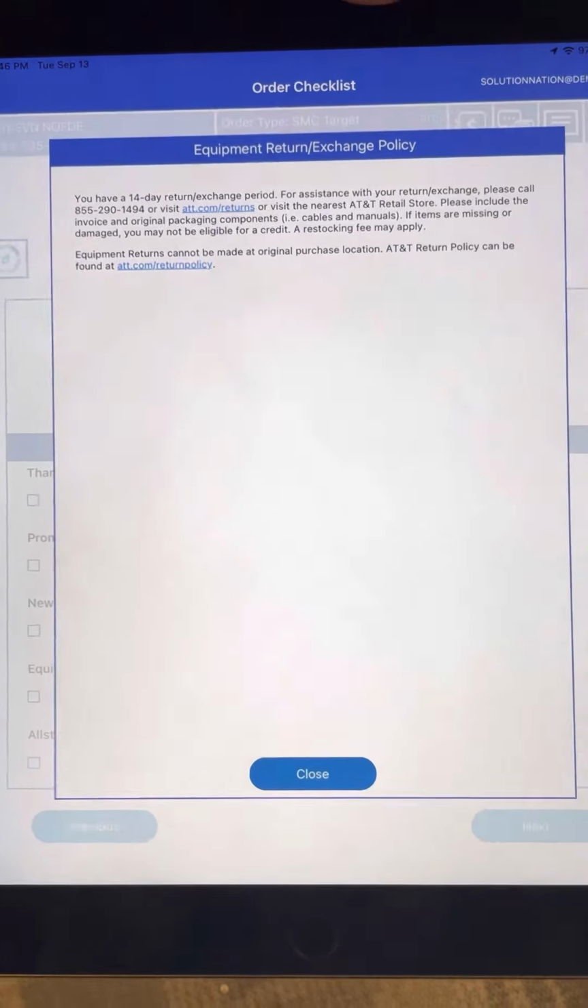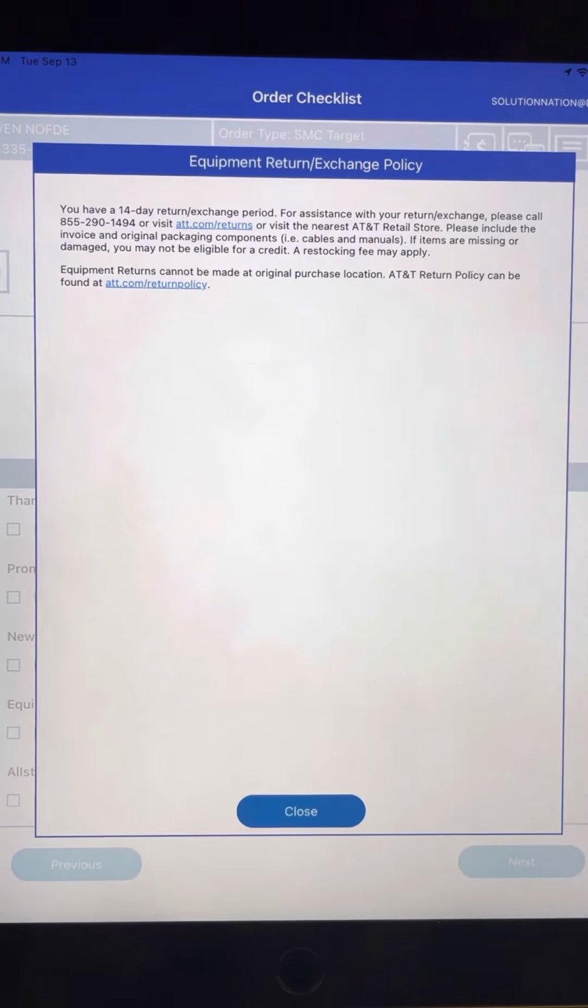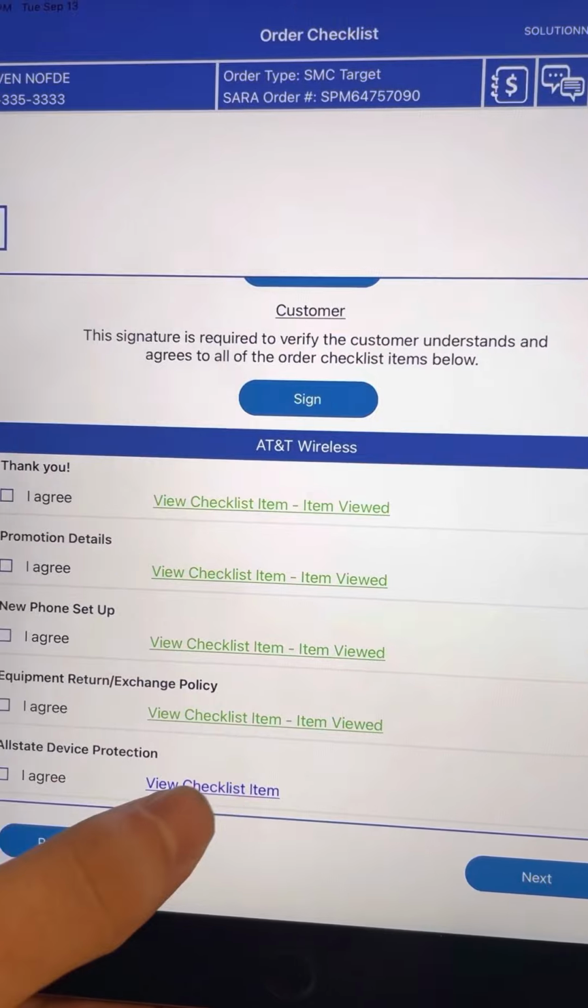Equipment return policy. Pretty self-explanatory. Mr. Customer, you have 14 days to play around with your phone before you decide, hey, listen, I didn't like the shade of black that I got. You can always return it or exchange it. You've got 14 days to do so.